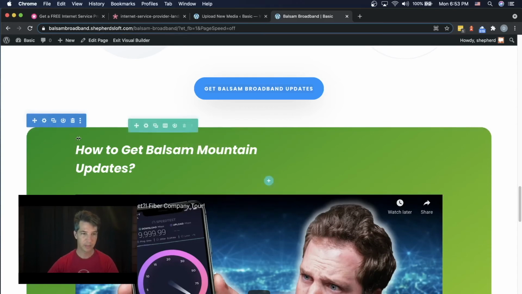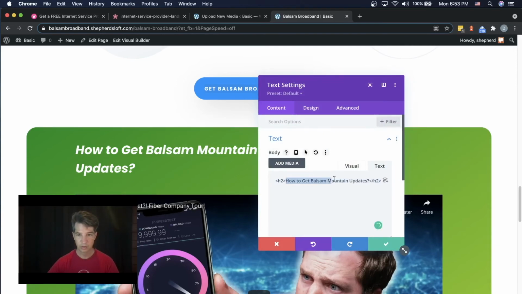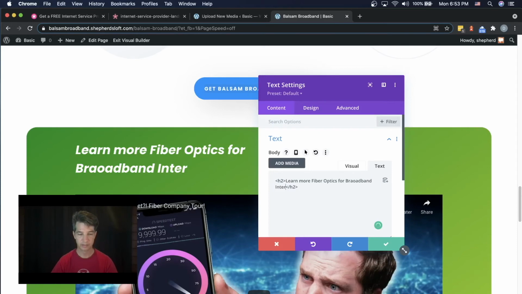So we're looking for the same amount of space on the top and bottom of the title, and then we need to actually rewrite the title. So we'll come in between the tags. Learn more about fiber optics for broadband internet. This is usually why I copy and paste. Okay, so learn more about fiber optics for broadband internet.